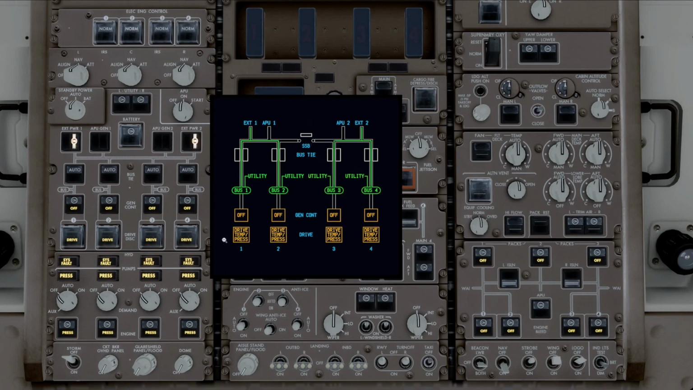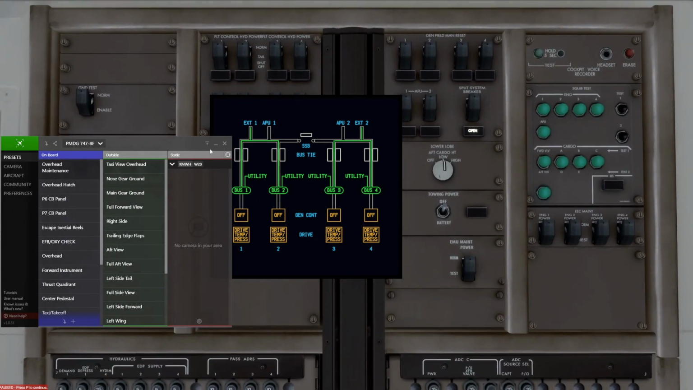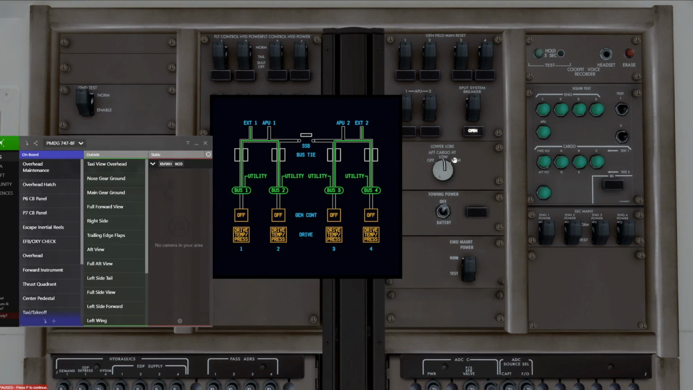You can see it here, and you can also see it if we go up to the overhead maintenance panel, and we can see the SSB open light here as well. This would display that it's open, and this would display that it's open. These are the only two places you really see it displayed.